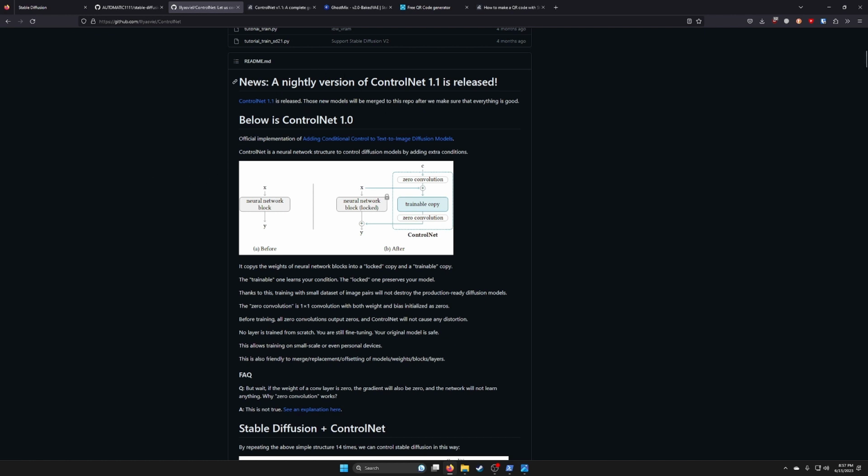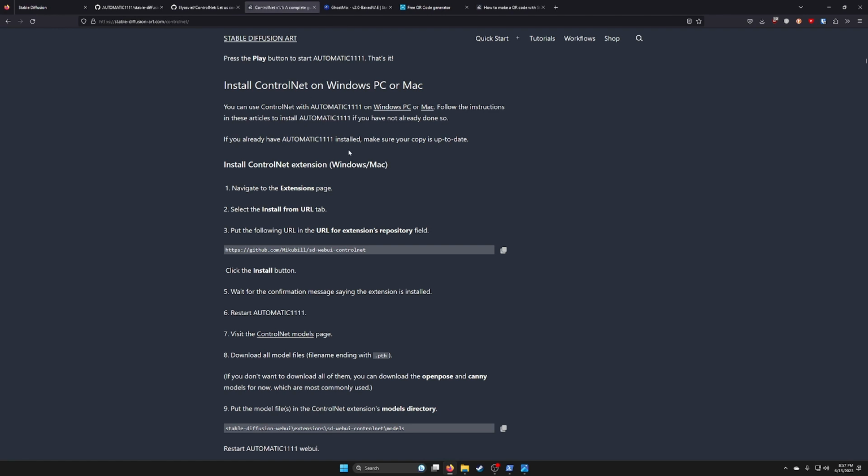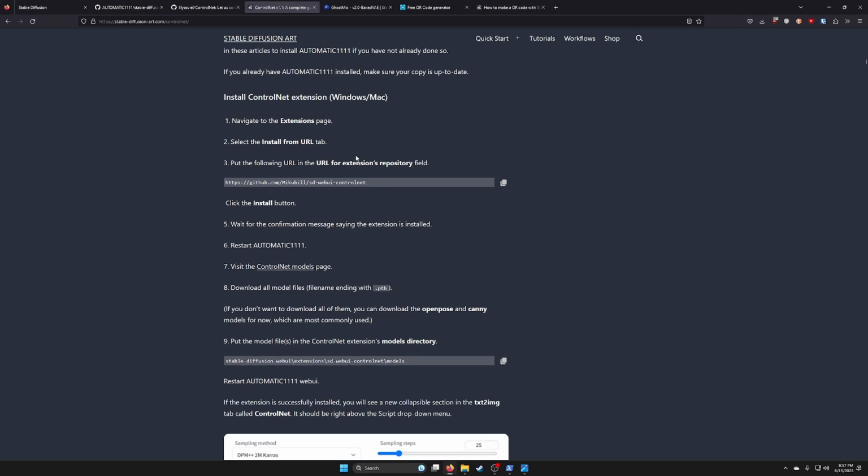Now, there are different ways to go about ControlNet installation. But since we are using Automatic 1111's installer for Stable Diffusion, we'll use the ControlNet extension for the same web UI. There's an article on StableDiffusionArt.com again, where they tell you how to go through the Stable Diffusion ControlNet installation for the web UI. All of these links would be in the description. You can go through all the steps on how to install all of these elements on your system.